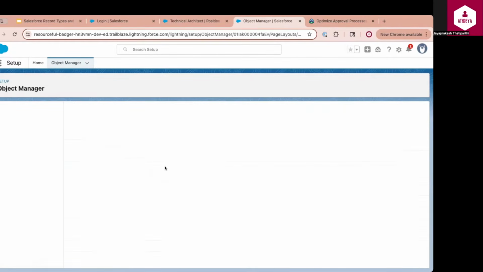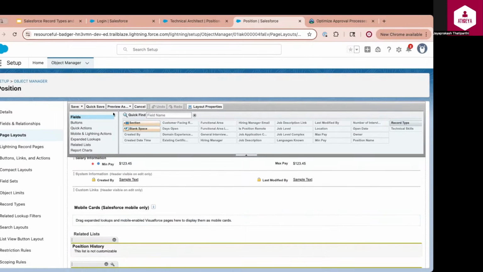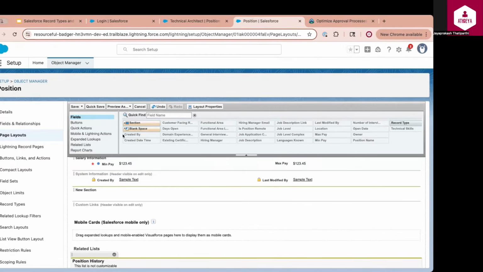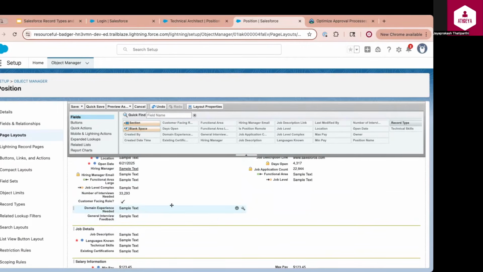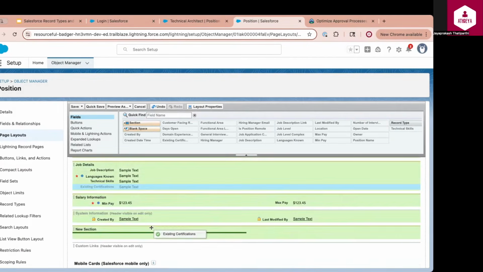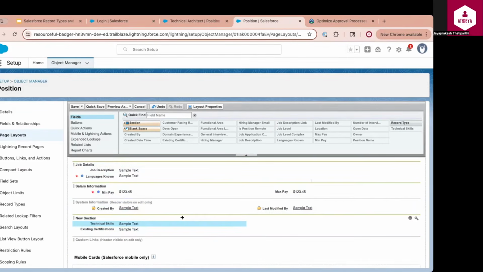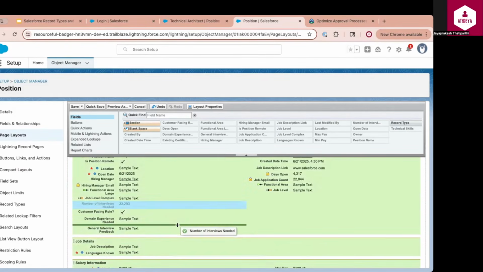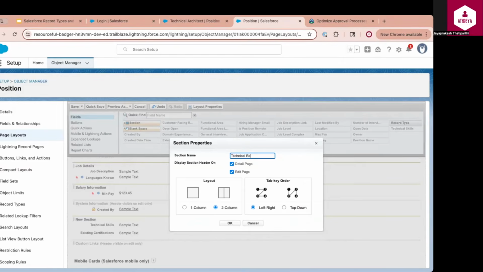Now in the layout, I'll go to the technical position layout. I'm adding a new section, which is a 2-column layout. And here I created some new additional fields which I'm going to drag to this section. For technical position, I want the certification requirement to be displayed here, the technical skills also to be displayed here, so that it becomes very easy for the recruiter to find people accordingly. And I also want the number of interviews needed for this position. So I'll call this technical requirements.